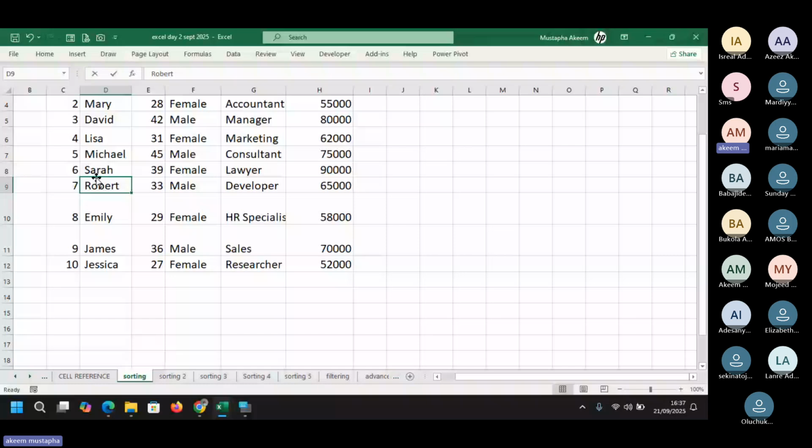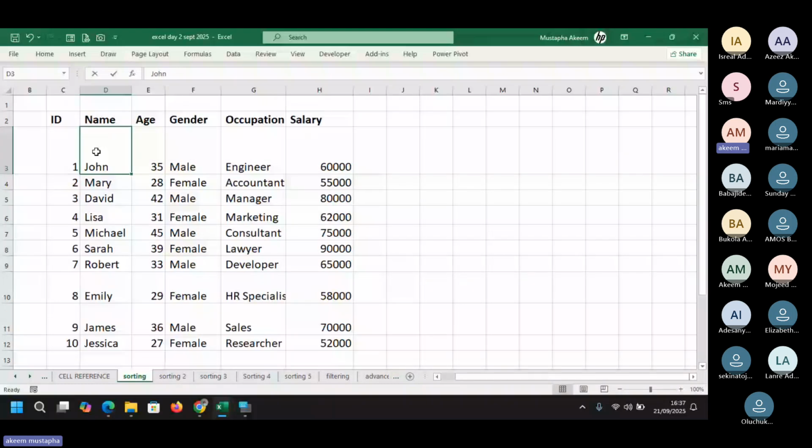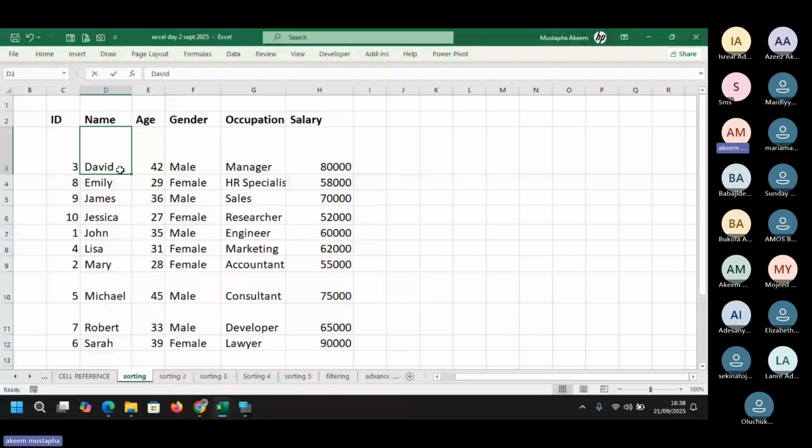Now, let's start from here. I want to sort the names based on alphabet. I can click on this, right click and sort. Look at something. You see it has sorted it for me: D, E, J, L, M, M, R, S. And it has changed the numbers here because it has seen them as the same data.